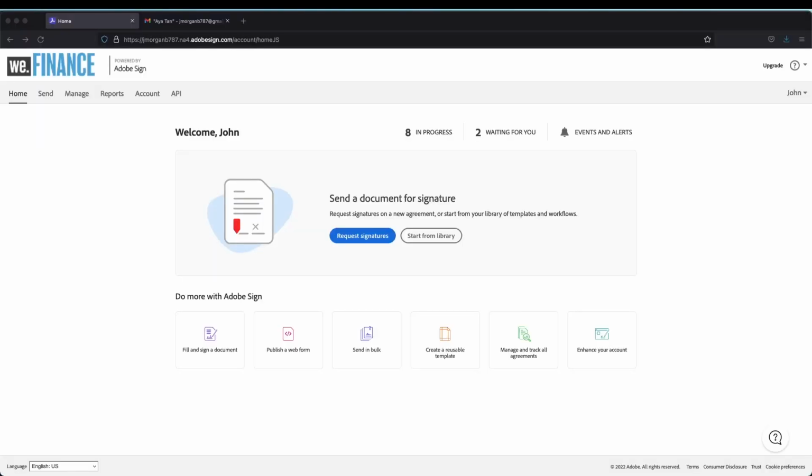Hello everyone, today we'll be doing a demo of Adobe Sign Integration with Braintree, and I'll walk you through the process of collecting payments using Adobe Sign. So let's get started by sending a document for signature.